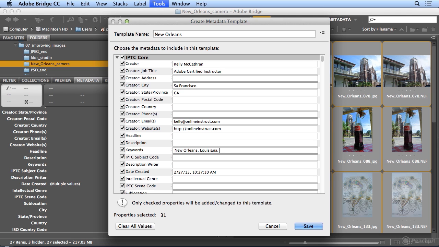I may add Mardi Gras, 2013, and any other relevant information that I would think would be worth adding, things that I might search for. So maybe party. And notice I have a habit of doing commas between my keywords. That's okay too. If I press Tab when I create this template, Bridge will replace those with semicolons. Both are actually acceptable delimiters or separators for each of the keywords.